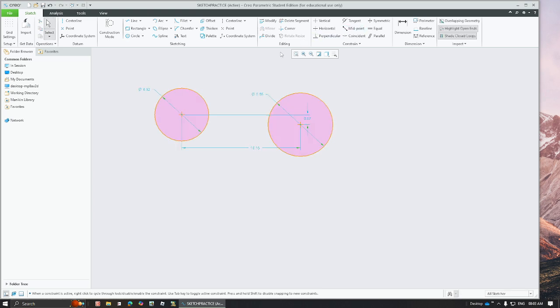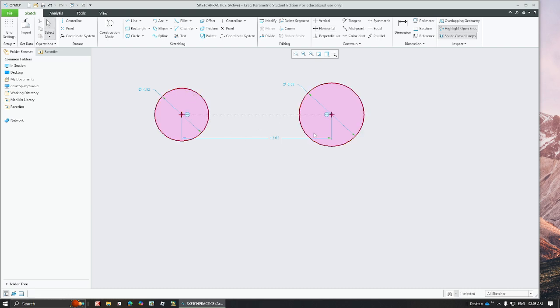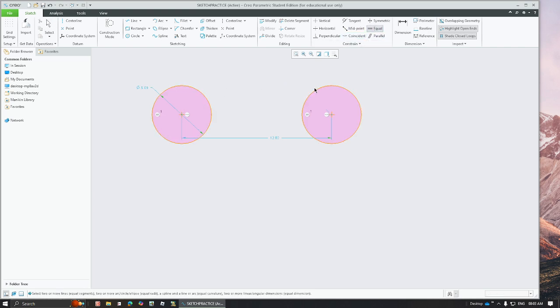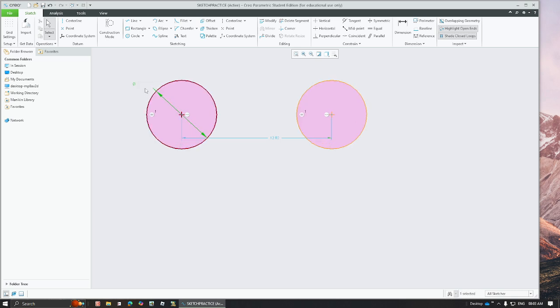Now again, let's say if you want these two center points to be on the same horizontal line, you just need to click on horizontal, click on these two points, they will become horizontal, and the constraint for the same will also appear here. And also if you want them to be equal in radii, you can just click on equal and select the two circles. Now the equal constraint has also got applied.